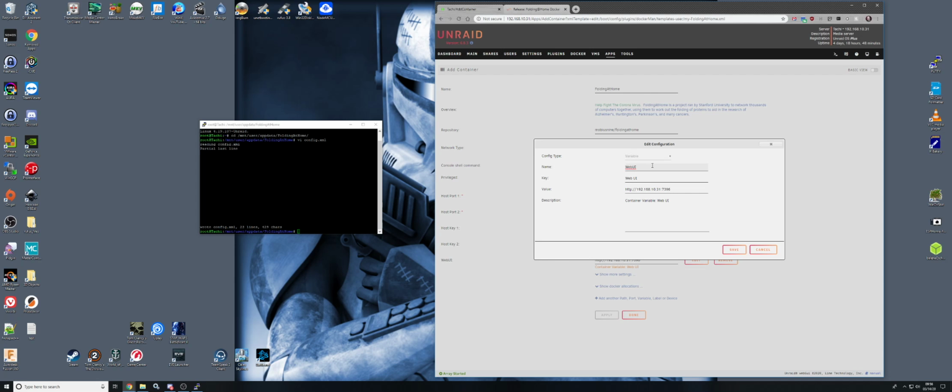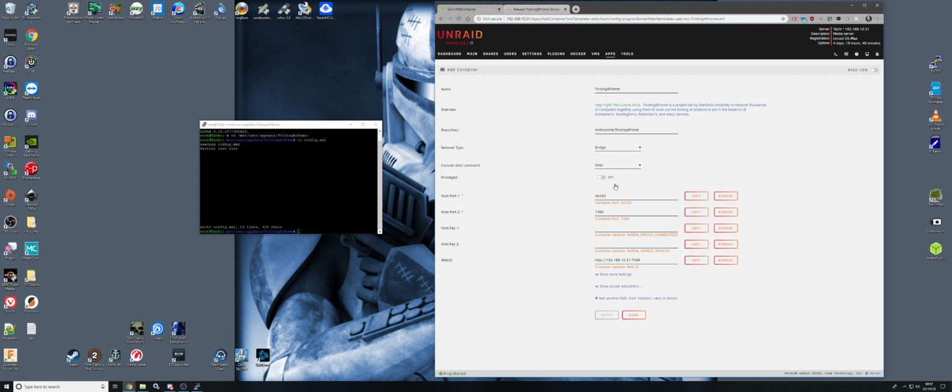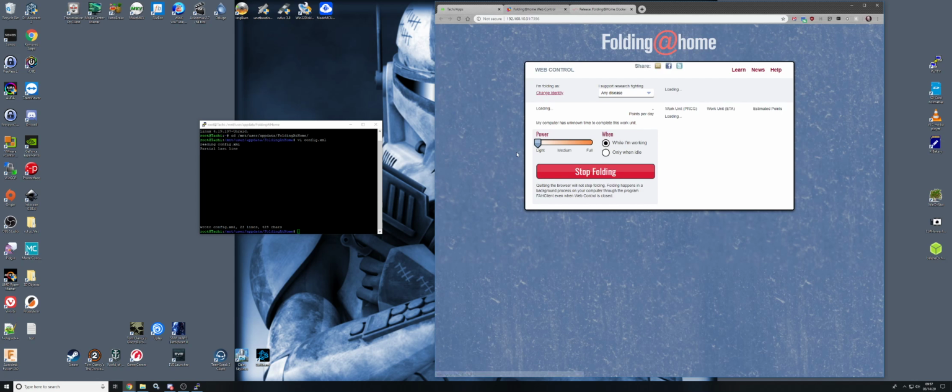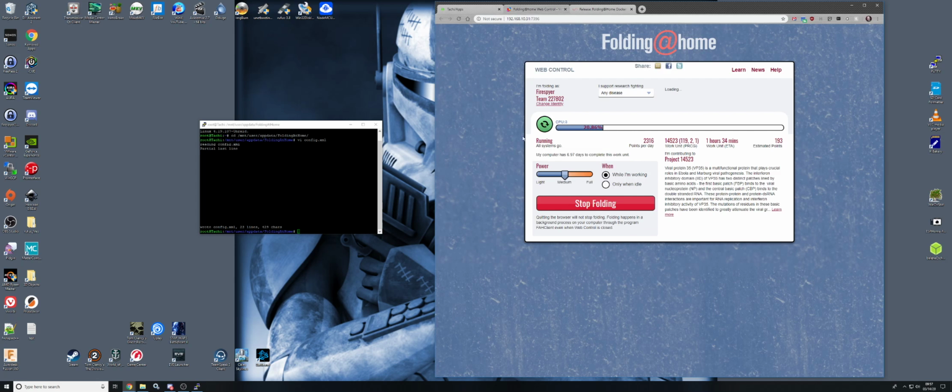I just named mine WebUI, put in the key, and then put in your server's address, and then port 7396 or whatever port you made available here. Once you're done, hit done. It will go through. It'll relaunch the container, and then you'll be able to click on the FoldingAtHome and see your progress in the WebUI.